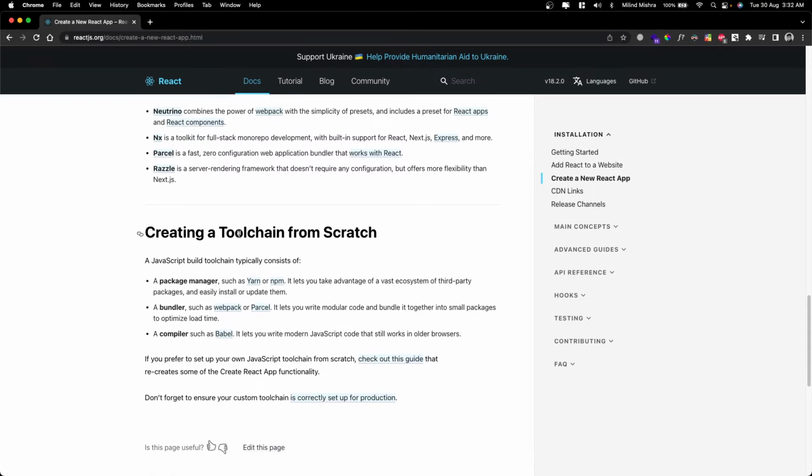And in order to make your own toolchain, you can get started with package managers like Yarn and NPM, use bundlers like Webpack and Parcel, and compilers such as Babel. So Babel is a compiler. It lets you write modern JavaScript that still works in old browsers, so it's cross compatible.